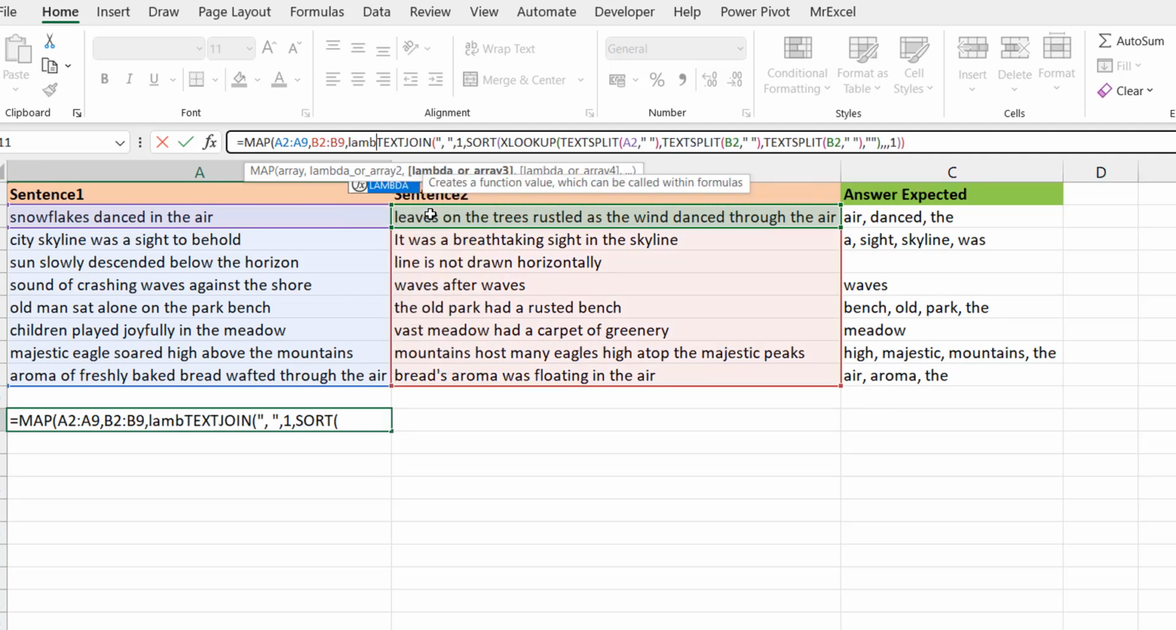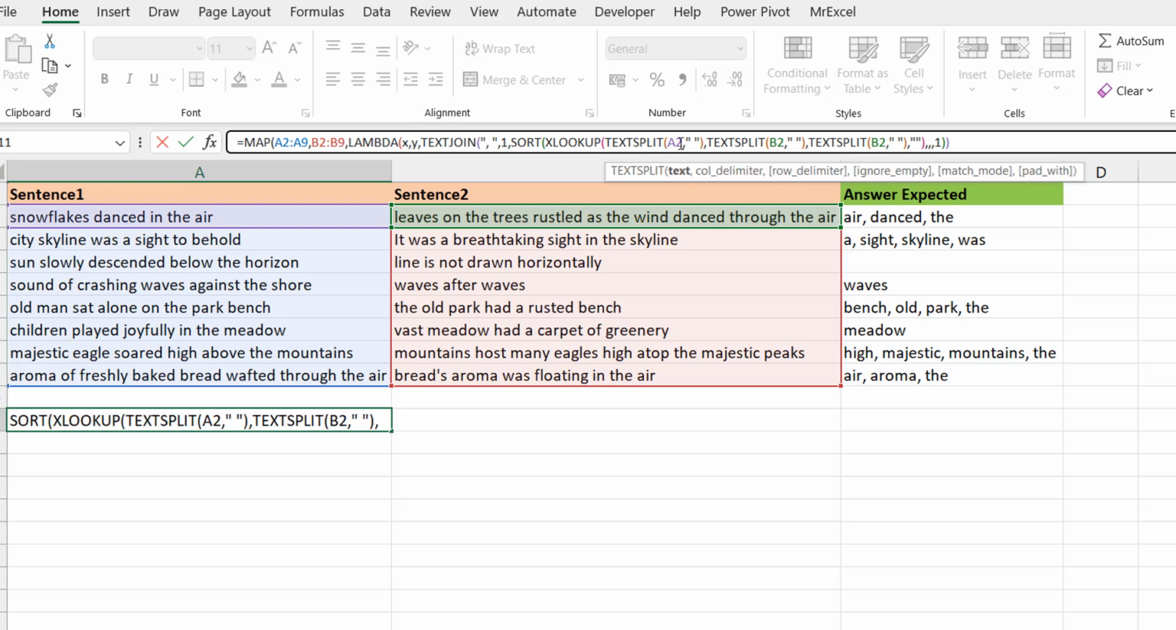I go into the lambda portion and I need two variables. One to represent the elements in array one, and one to represent the elements in array two. So I can take X and Y. Essentially, X is anything in column A, Y is anything in column B. It means that anywhere in your formula that you have A2, you can just use X. So here I could use X. For the B2, I could use Y. And this B2 here, I could also use Y.